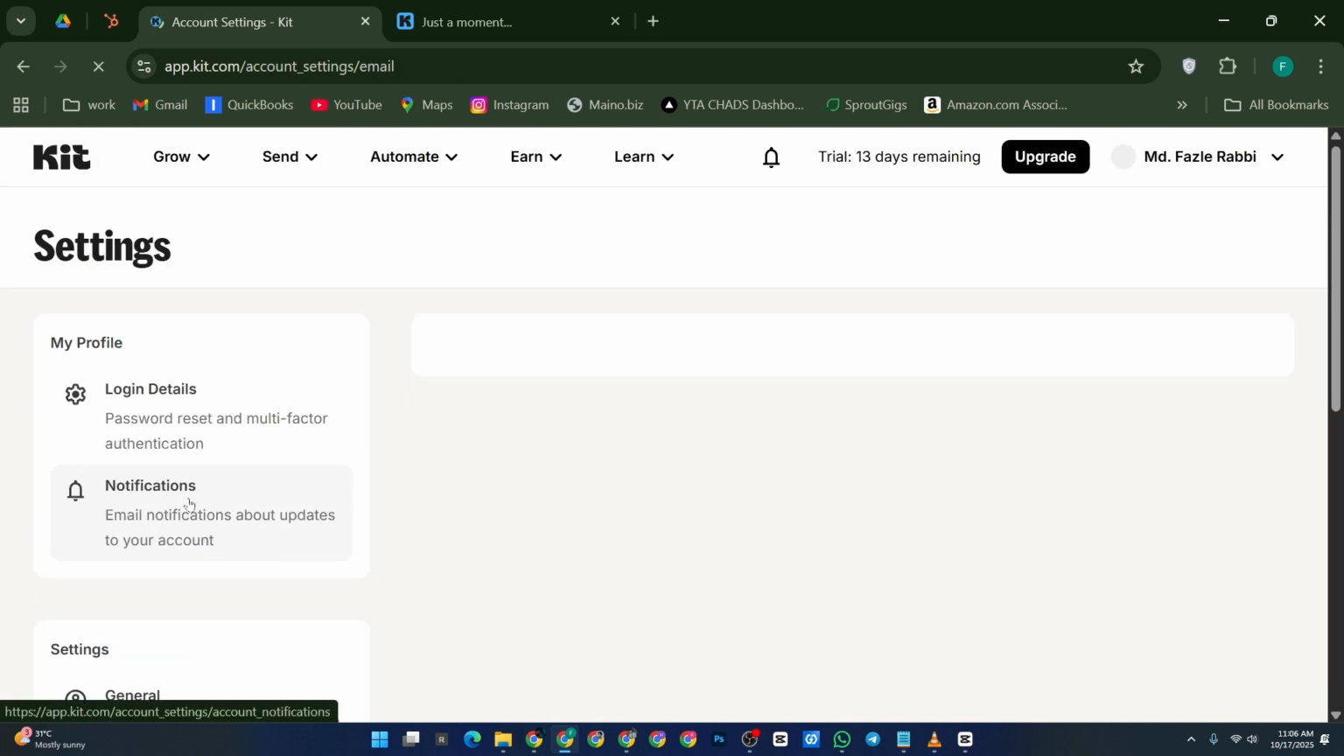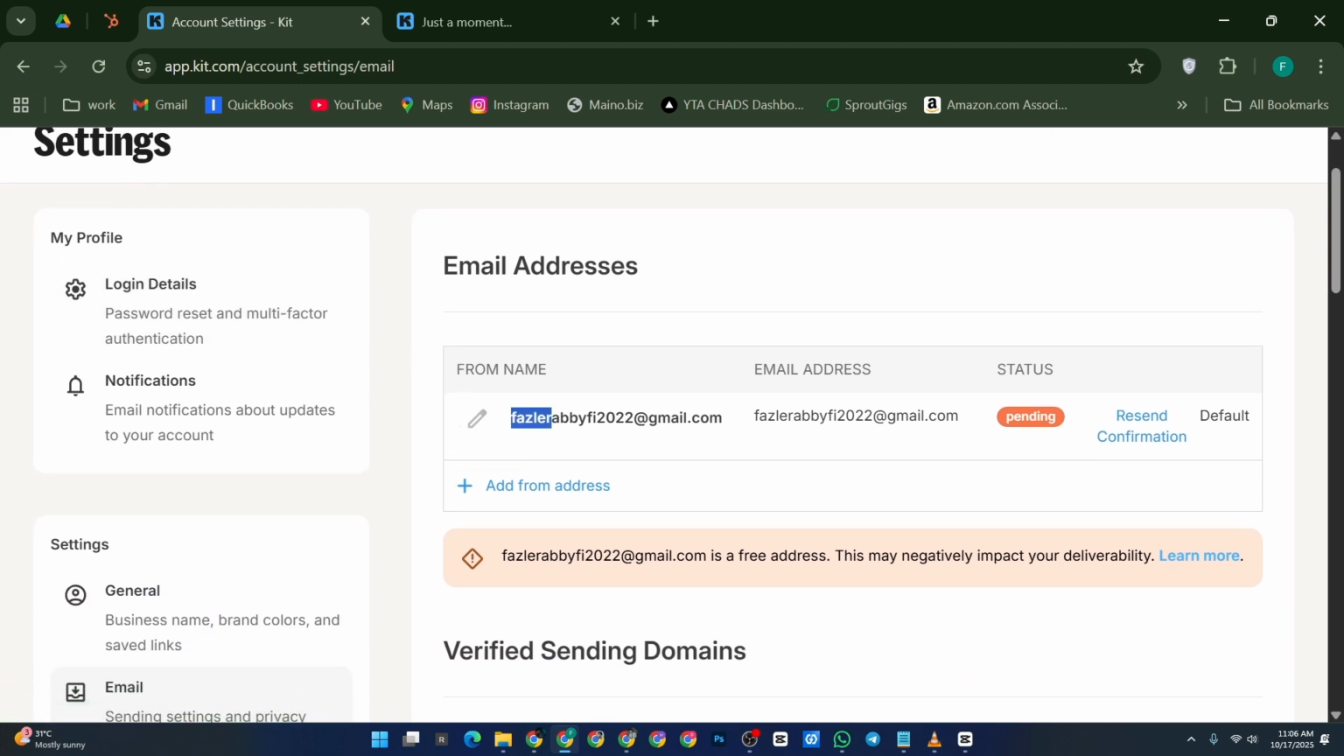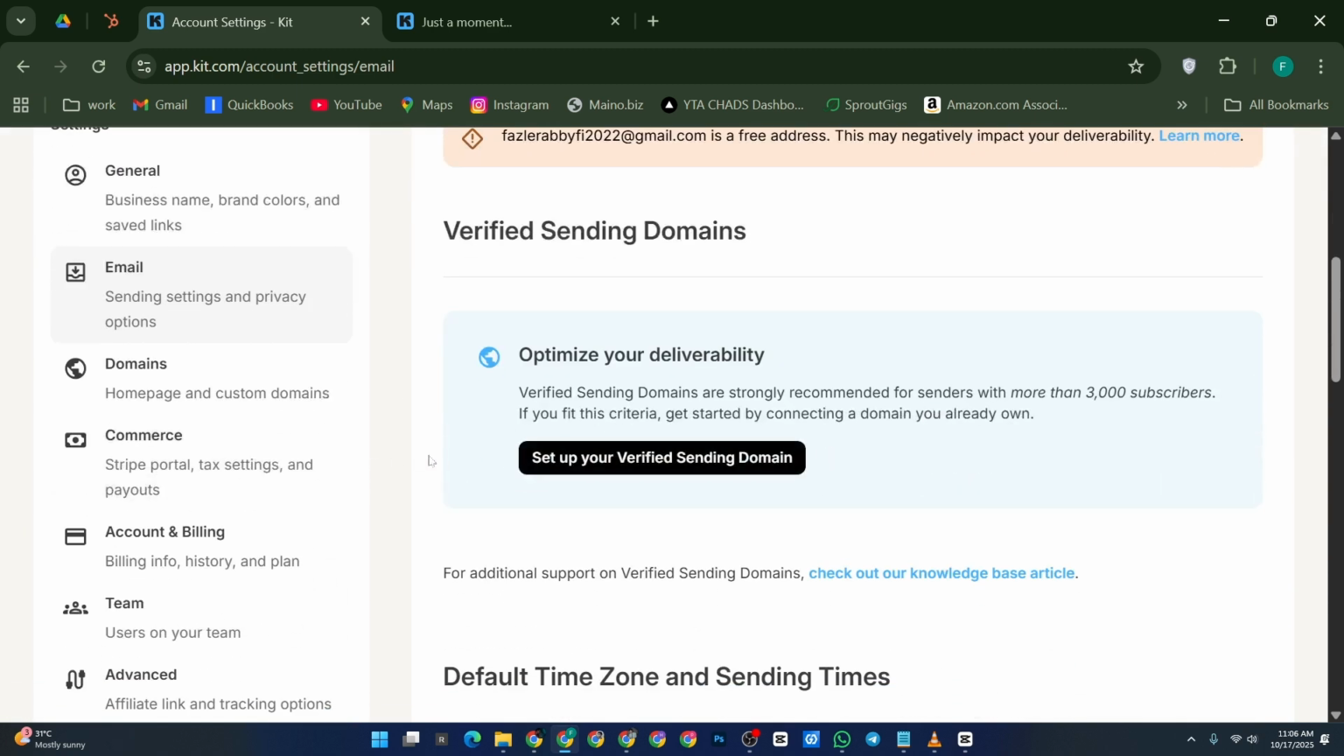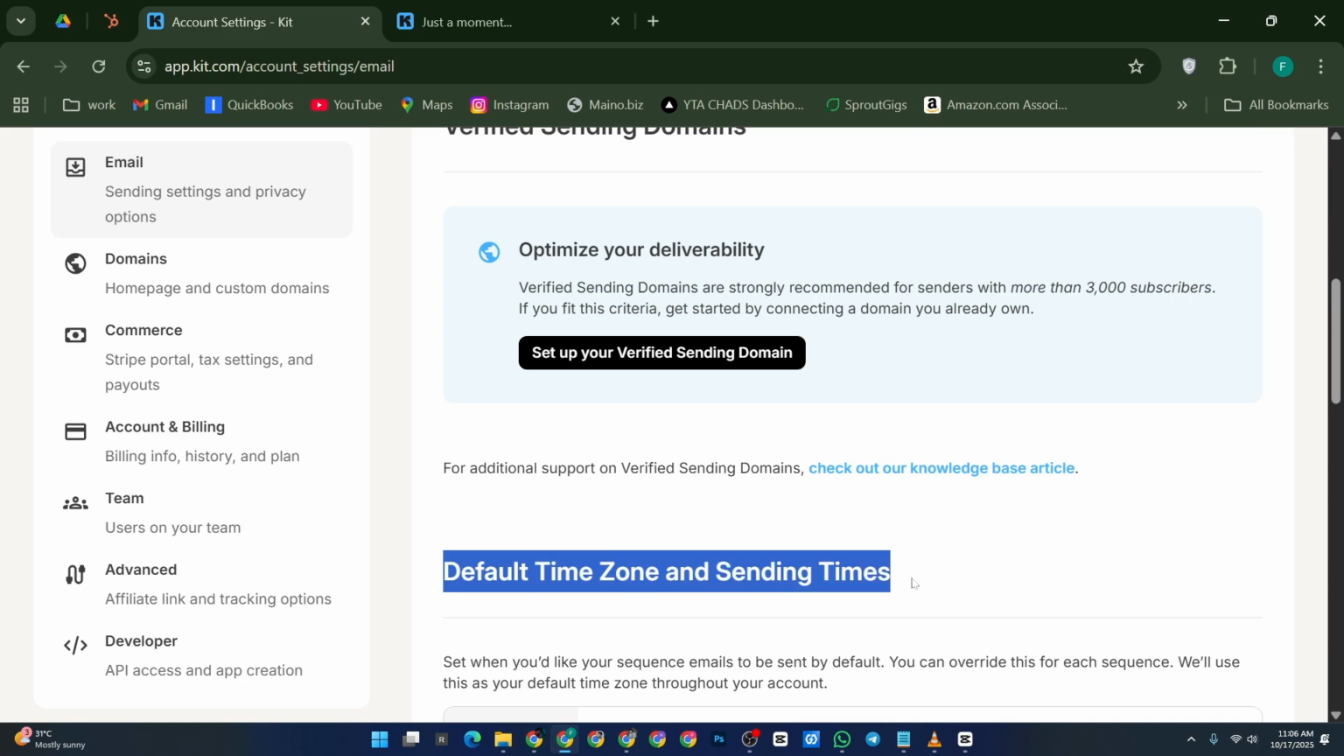Next, verify your sender email in Settings. This improves deliverability and makes your emails look trustworthy to subscribers.